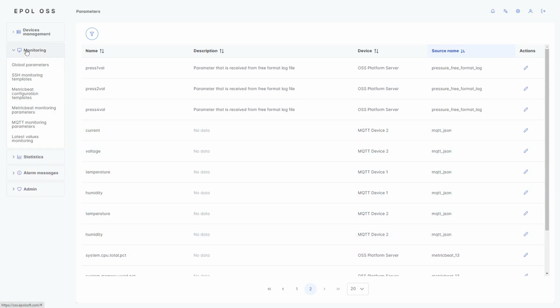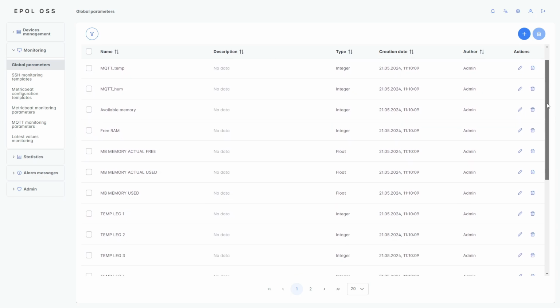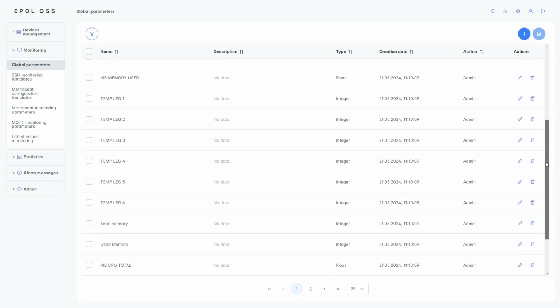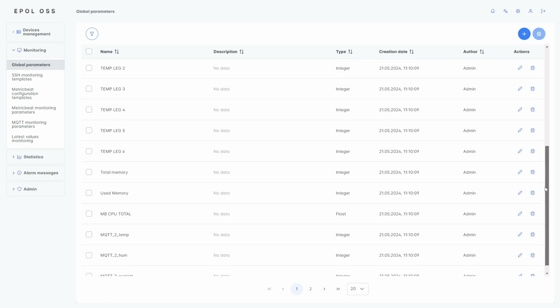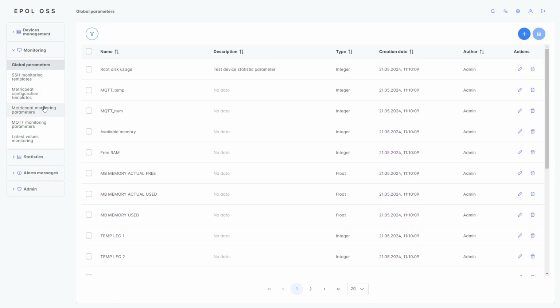The next important entity of the service is a global parameter. Opening Global Parameter menu tab shows the entries' names of already configured global parameters. They are used to map metric beat, SSH, and MQTT data that is received by the system and later while setting up dashboard charts and alarms.